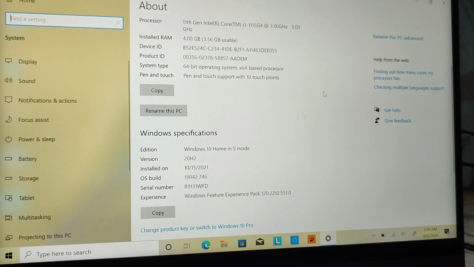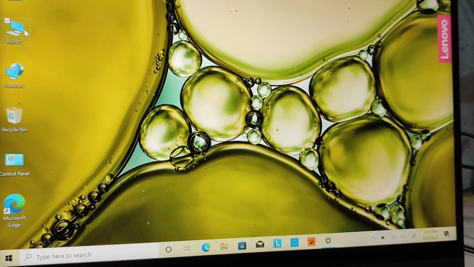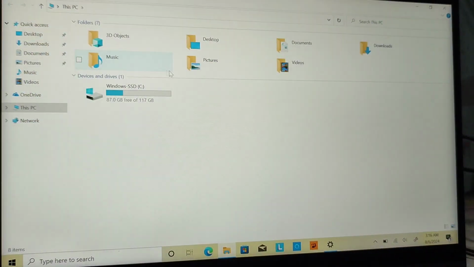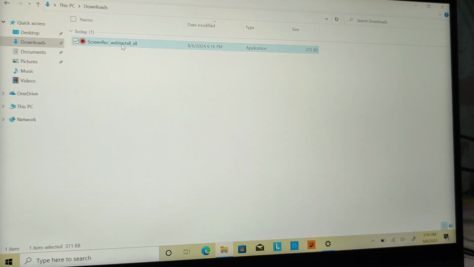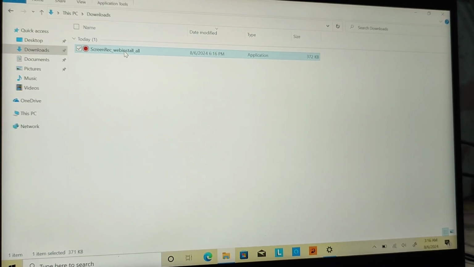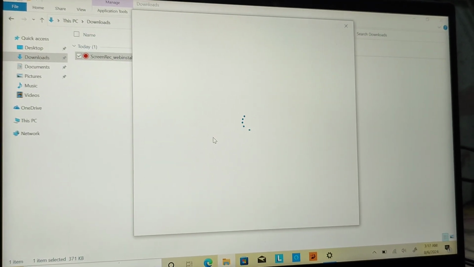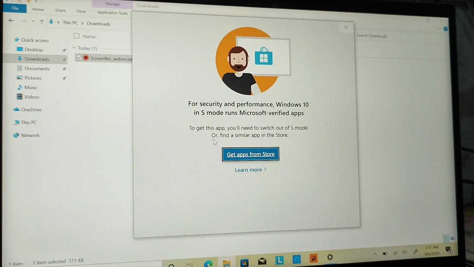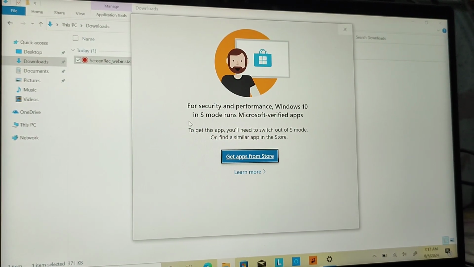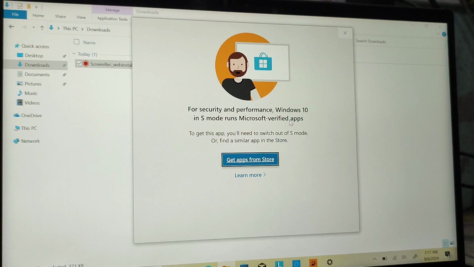Now minimize this icon. If you're trying to install something on this type of laptop, you can see the message of S mode. I am going to try installing something on my laptop, where you can see the message: Windows 10 in S mode runs Microsoft verified apps.